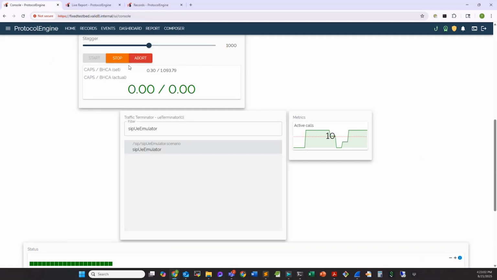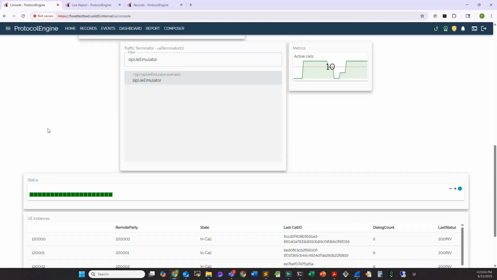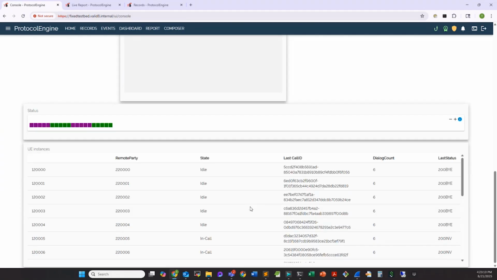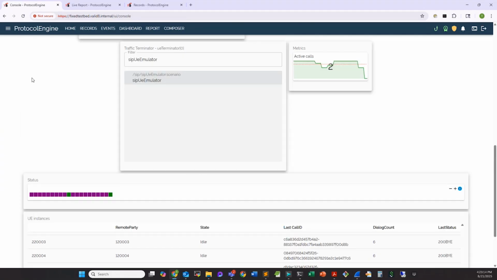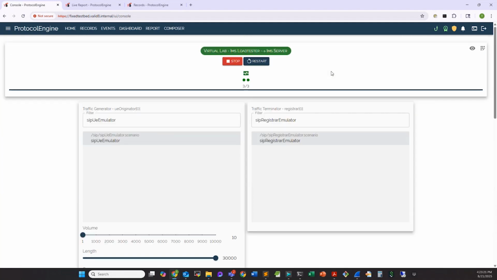So now when I'm done, if I hit the stop button, it will let calls in flight continue, but it won't start any new ones. So here are the calls hanging up. Last message was 200 BYE, and now we have 0 active calls. And we have total control over the messages that we generate.